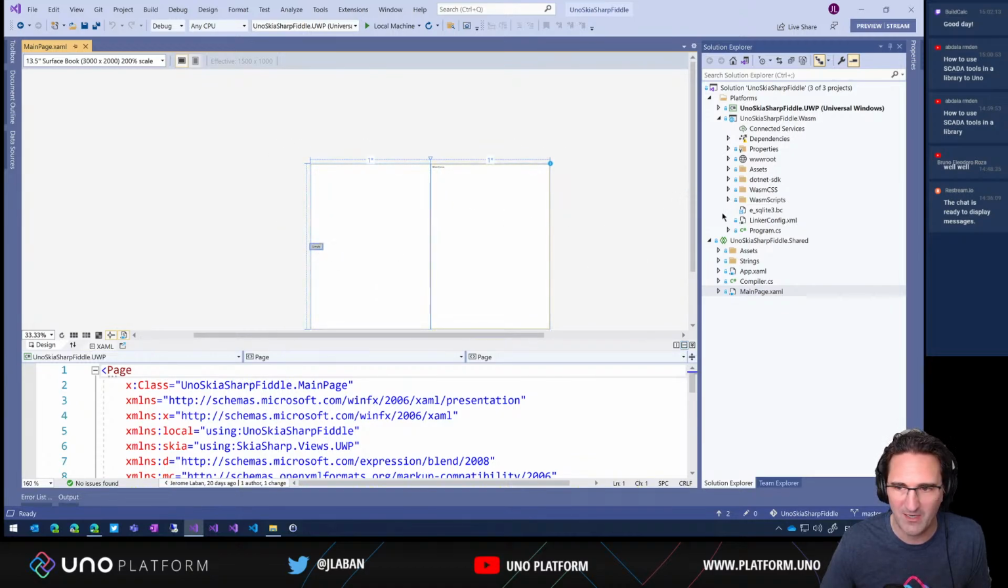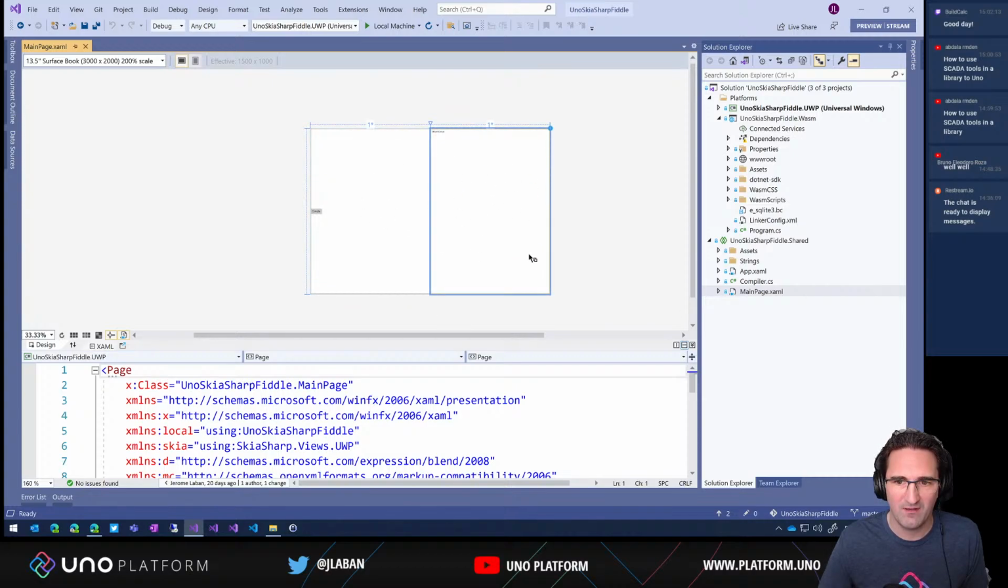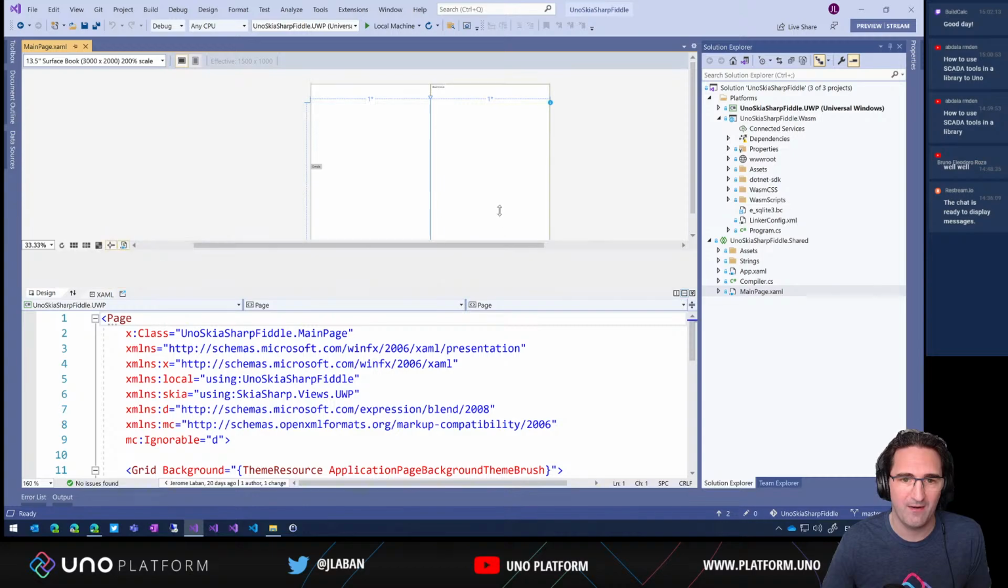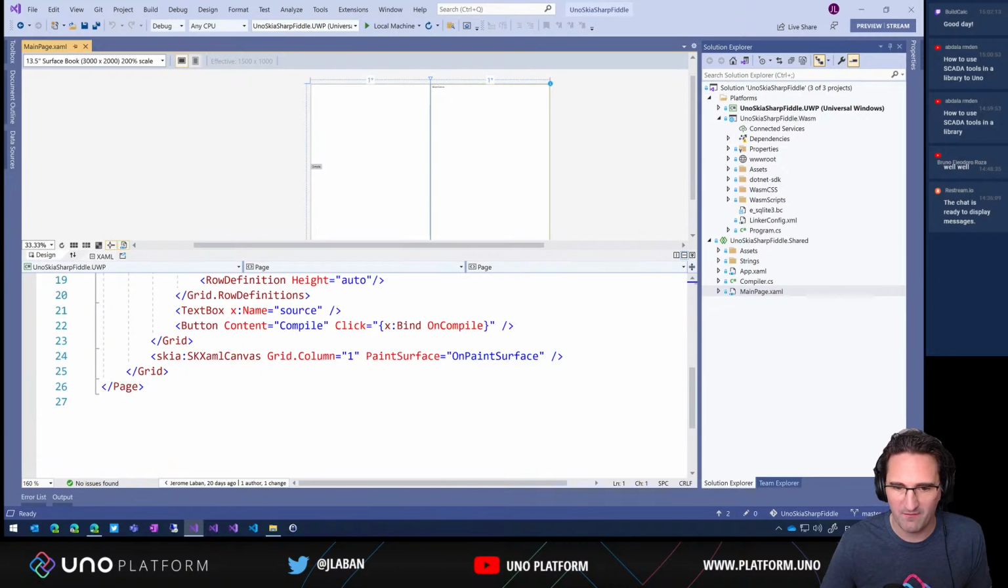So the button for compile was not good. The idea here is to have the canvas for Skia on the side, and to have some code that we can compile by clicking that button, and that updates the UI here immediately. So the idea is that you can basically test your Skia content directly. That's one of the interesting parts.